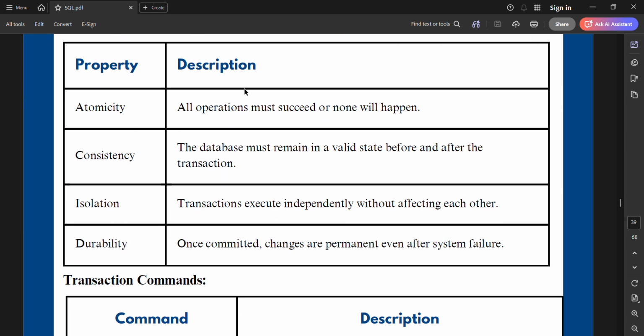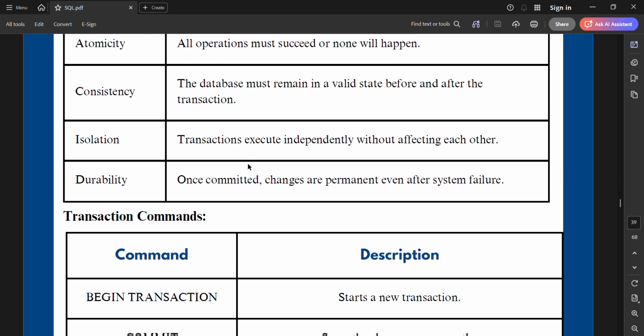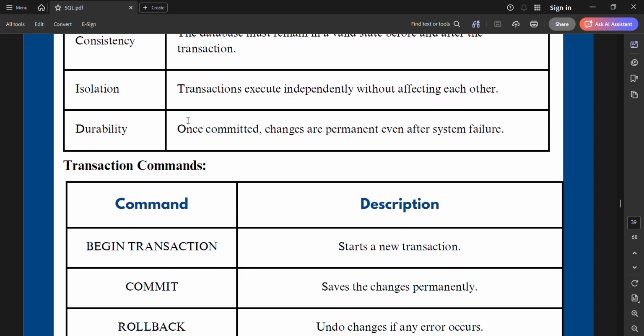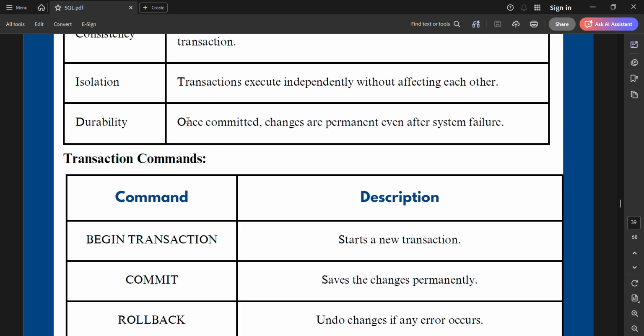Atomicity: all operations must succeed or none will happen. Consistency: the database must remain in a valid state before and after the transaction. Isolation: transactions execute independently without affecting each other. Durability: once committed, changes are permanent even after system failure.